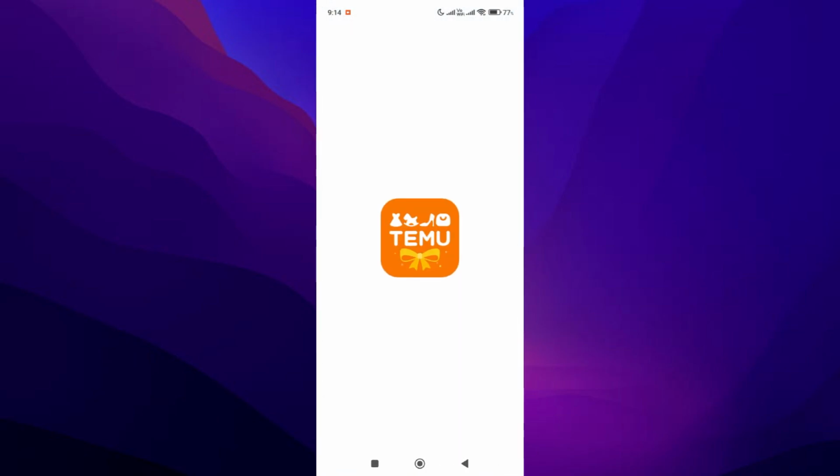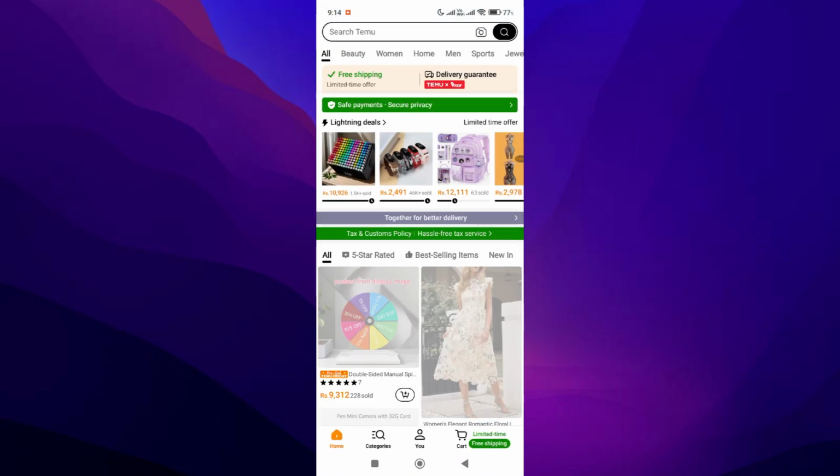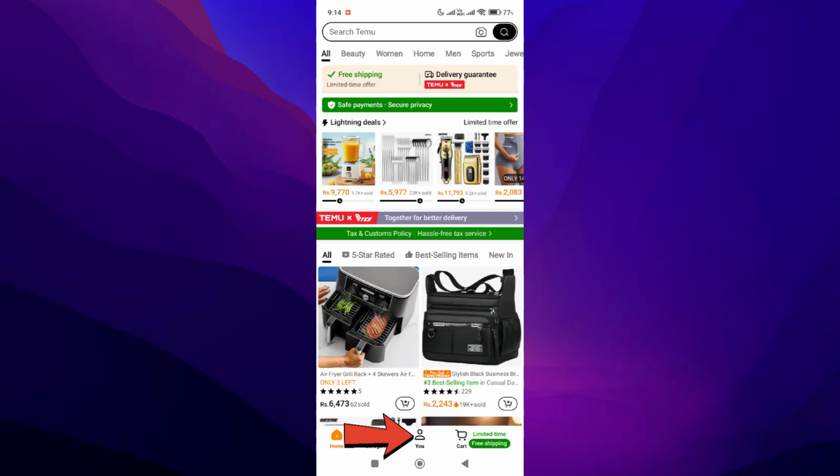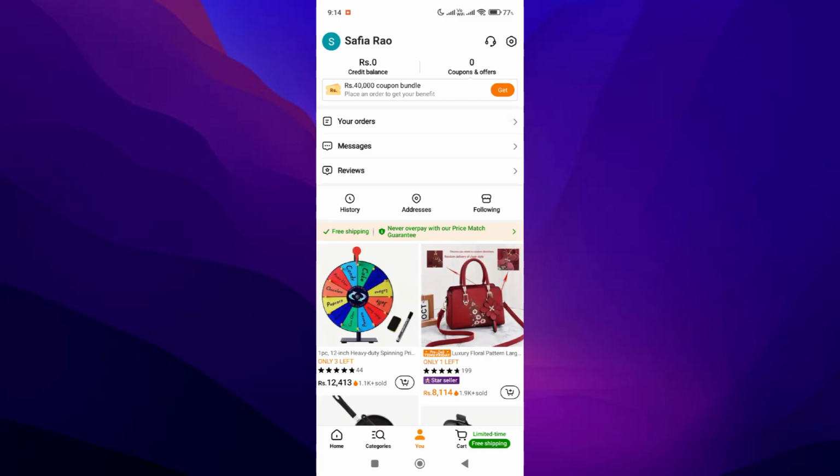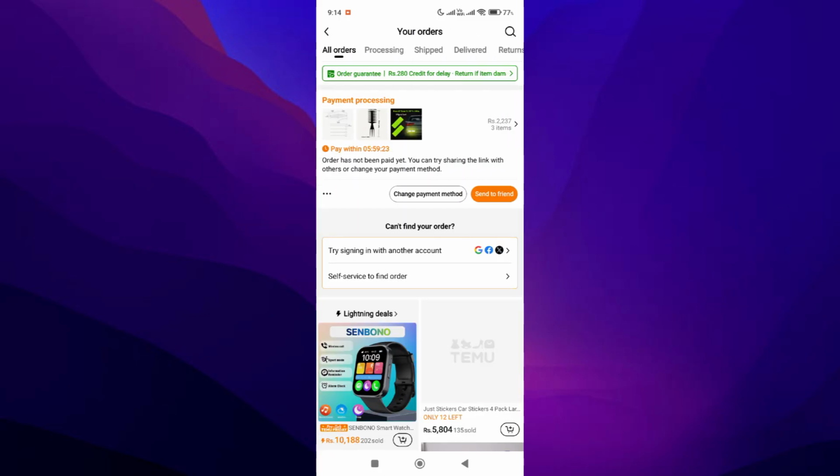First, open the TEMU app on your phone and make sure you're logged into your account. Once you're in, tap on the U tab at the bottom of the screen. That's where your account options are located. From there, tap on Your Orders. Here, you'll see all your recent and past orders.